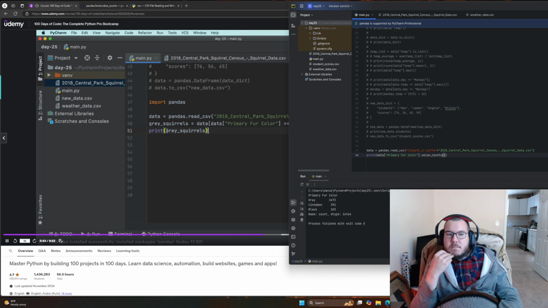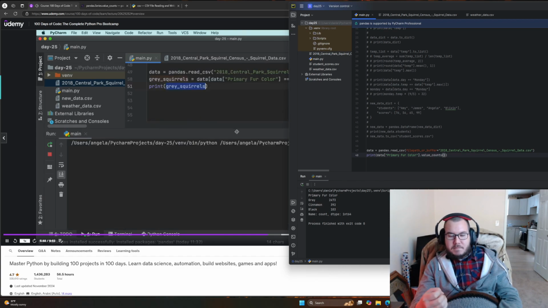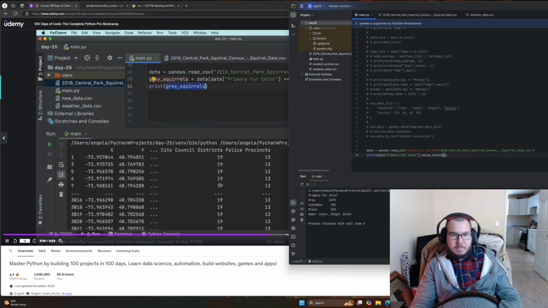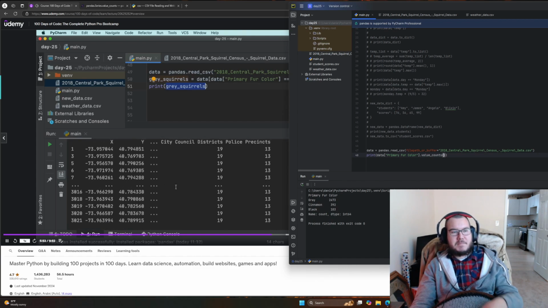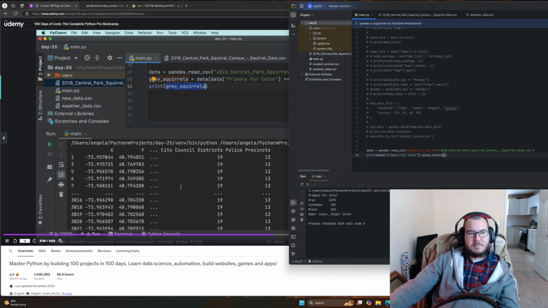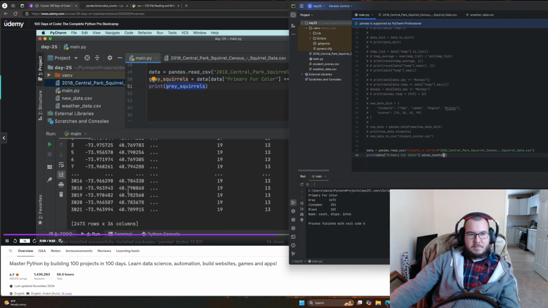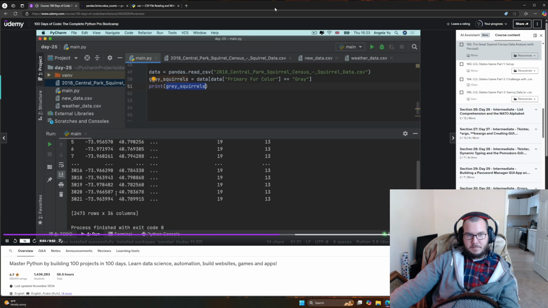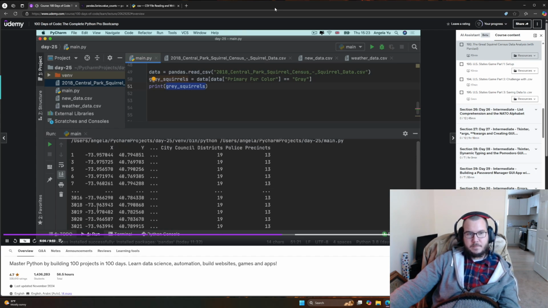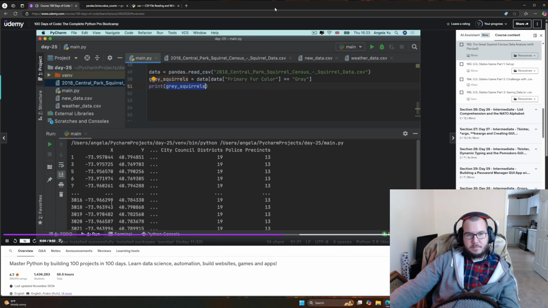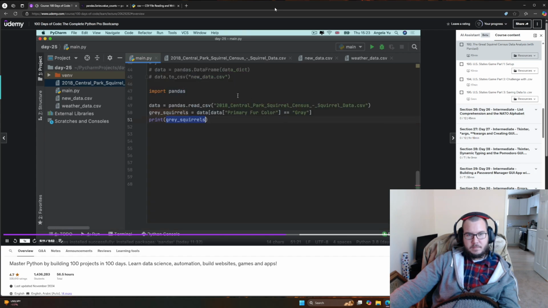And because I expect there'll be lots of rows with gray squirrels, it makes sense to make it a plural, gray squirrels. So now if I hit run, you can see listed here are all of the rows where it contains a grey squirrel. Now, it's redacted this table so that it can actually display it in the console, because we know that there's many columns and there's many rows. It's just showing you the first few rows and then the last few rows, and also the first few columns and the last few columns. So we can be pretty sure that we've managed to get hold of all of the rows that contain grey squirrels as their primary fur color.